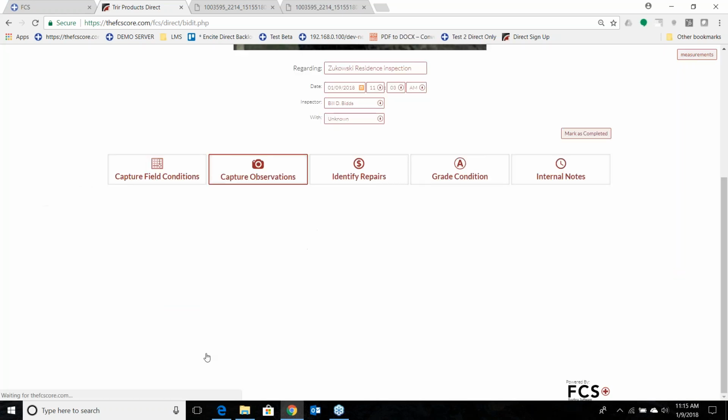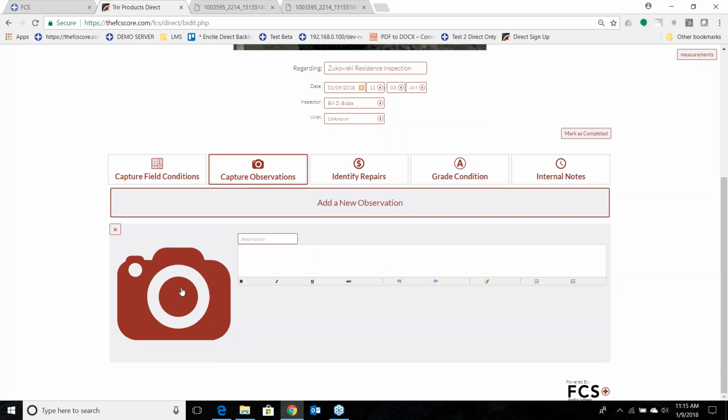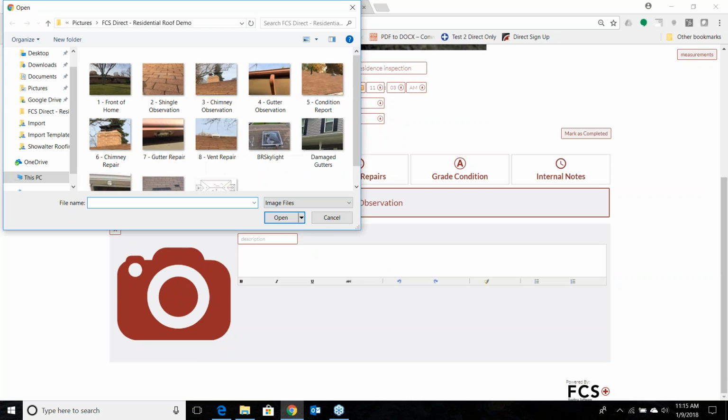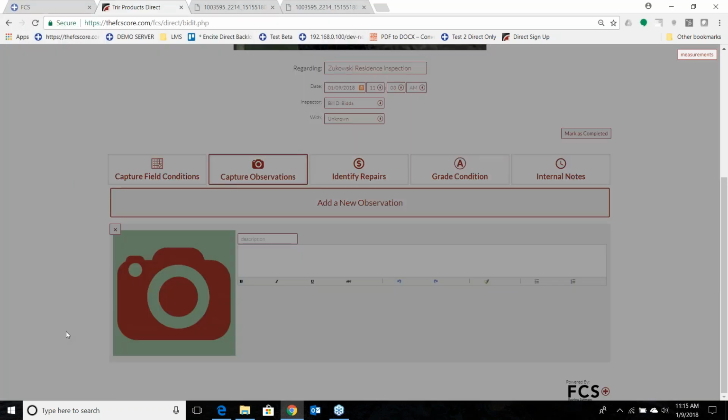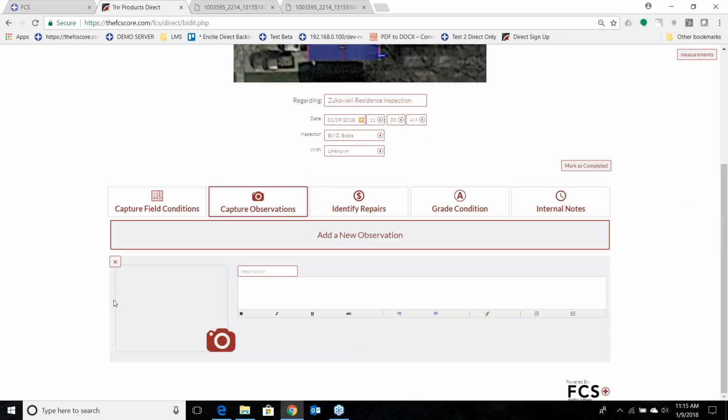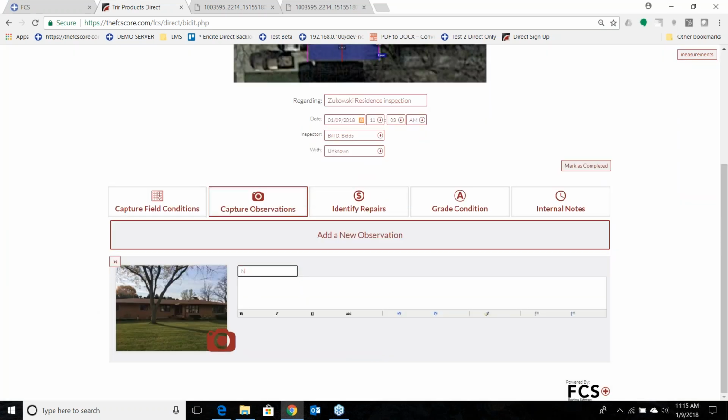So I can simply select to add new observation. If I was on my mobile device and I hit the button, the system would ask me if I wanted to use my camera, or I could take a file photo. I'm on my desktop here, so I'm going to go ahead and use a file photo. As it loads into the system here, we can say this is north front. We can add as many observation photos as we'd like through the property.